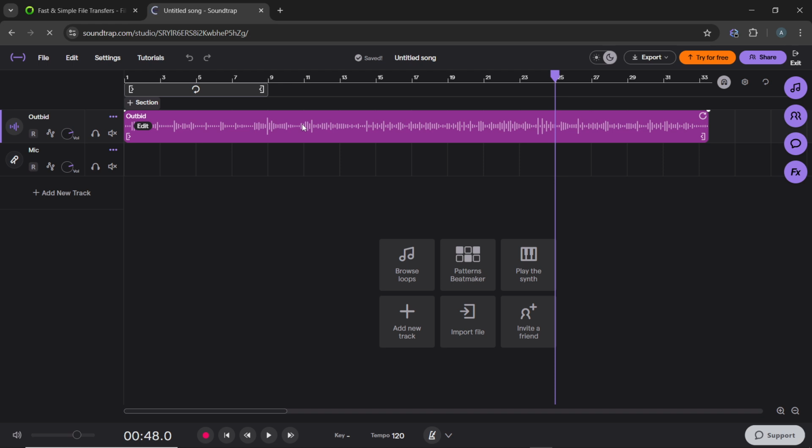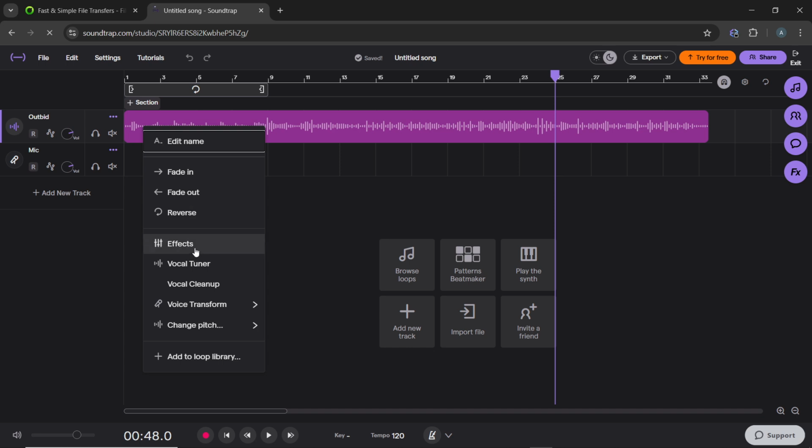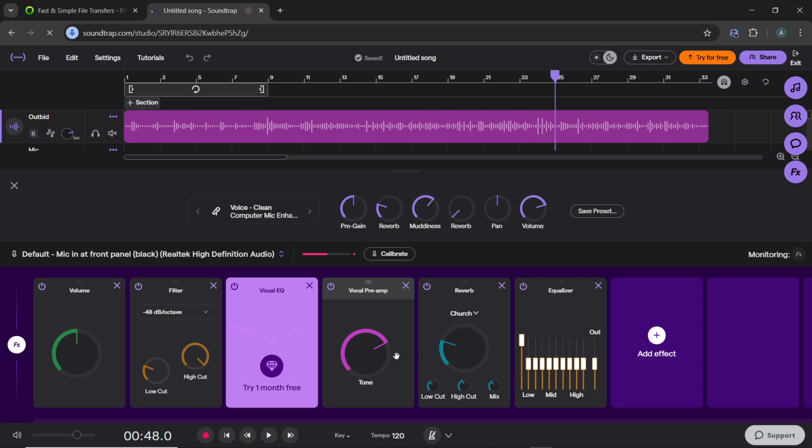Then click on the edit option right here or in the top left corner of the screen. So click edit, and once you click edit, it's going to take you here to effects, so you can open the effects. Now we have a couple of effects added to this track: visual EQ, we have vocal preamp, we have reverb, and we have the equalizer.